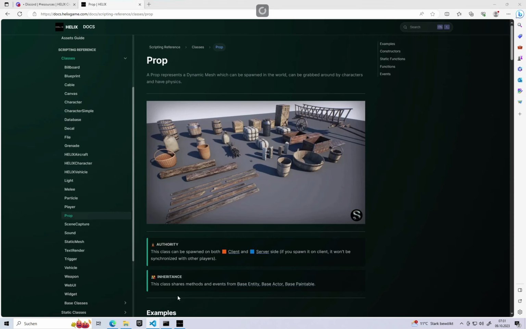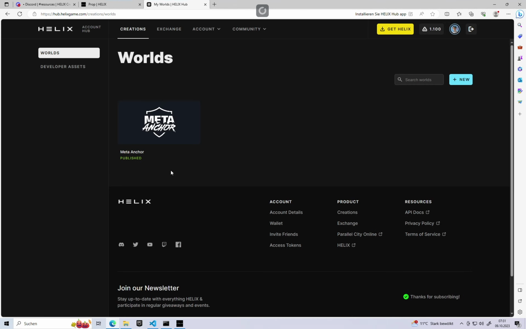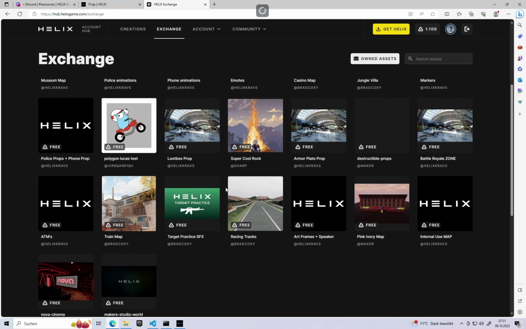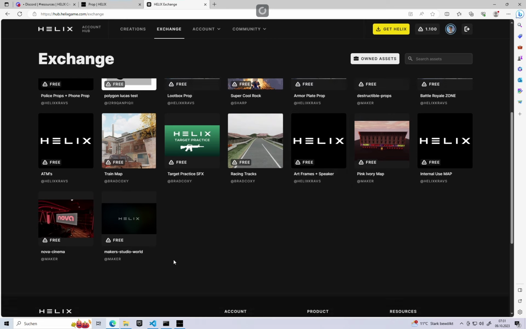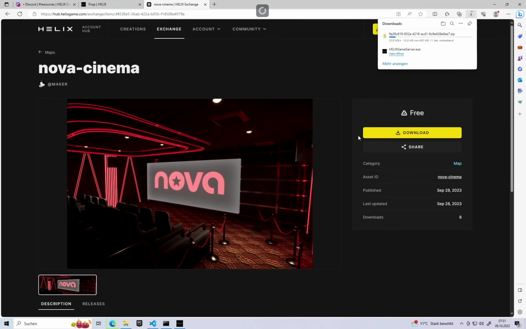All right, so now let's replace the cube by some other asset which is not built in. For that, you can go to HELIX Hub and go to the Exchange. You see here maps. You can also already download a map. Let's download the cinema. And you see here, this has very weird file names. So 9A26 is the map.